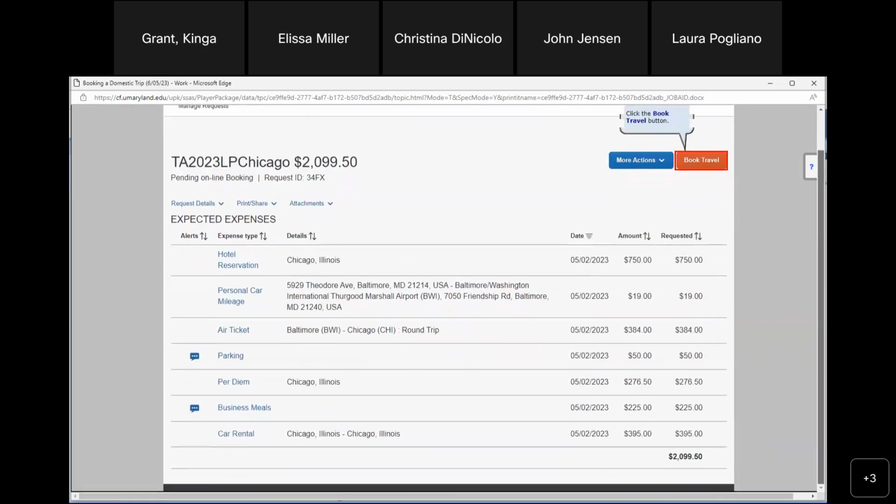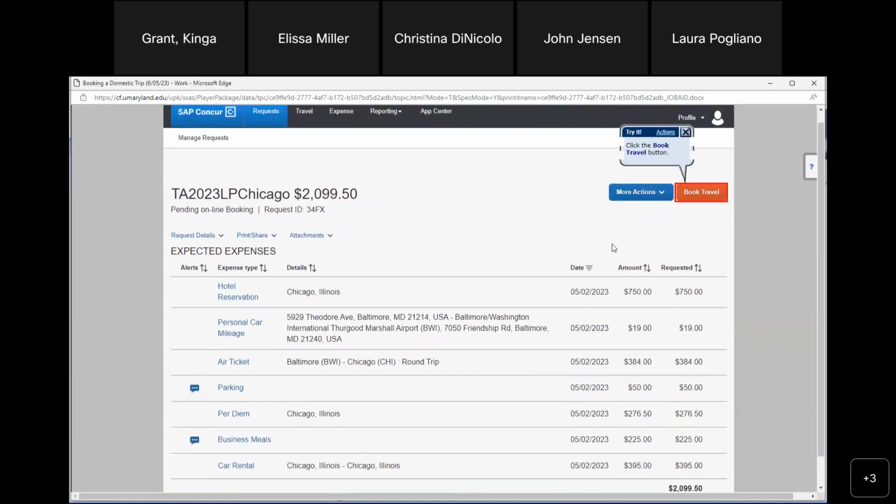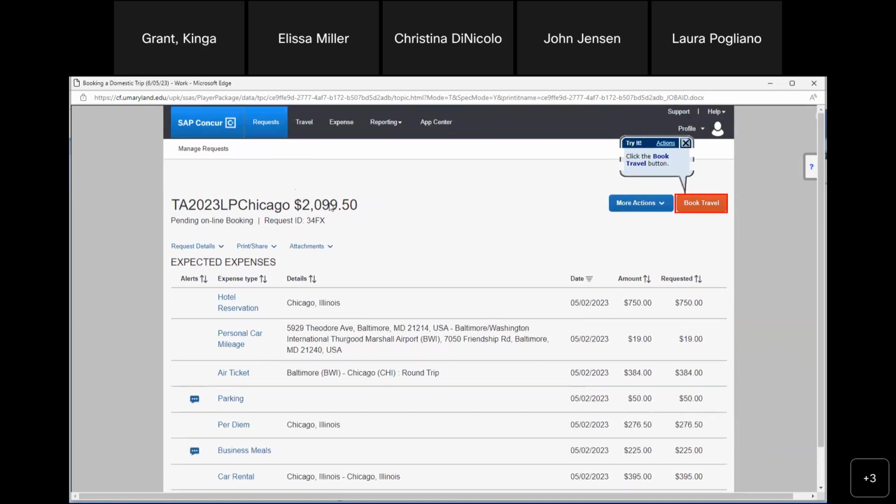And I'm going to look it over. This is what I expected to spend. And you can see that none of this is open for editing because it is fully approved and it's ready to be booked. So here's the important part. Open the request, then click book travel.